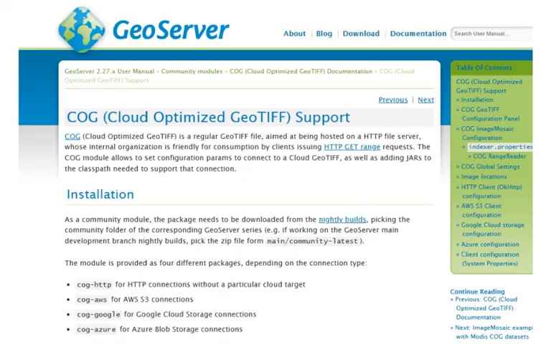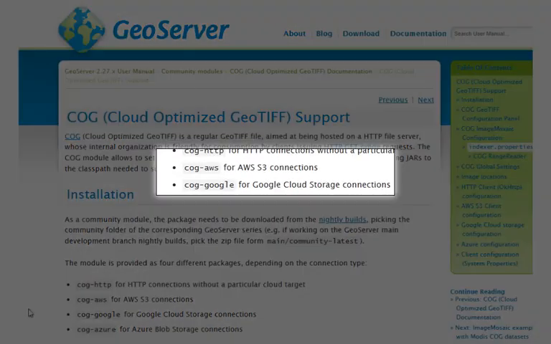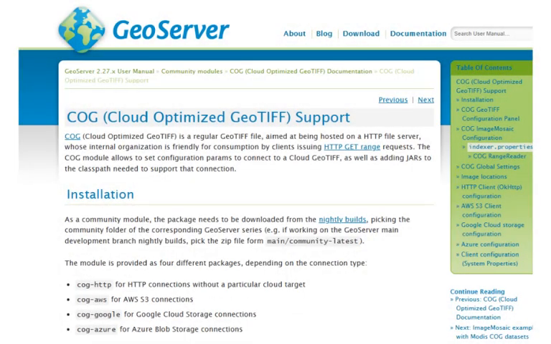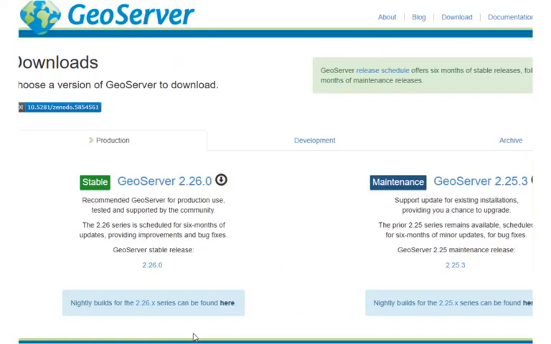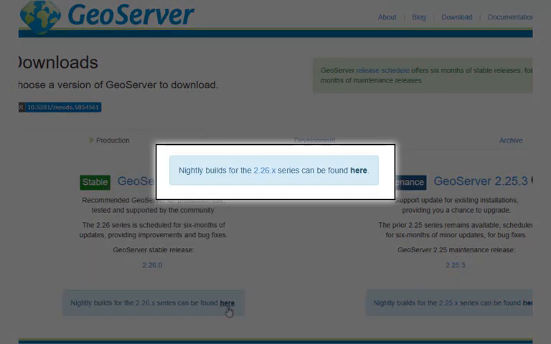Hi, this video will cover installing the Cloud Optimized GeoTIFF plugins for GeoServer. We'll be installing the AWS S3 plugin. These plugins are not available on the main download page. You have to get them from the nightly builds, which you can get from here.